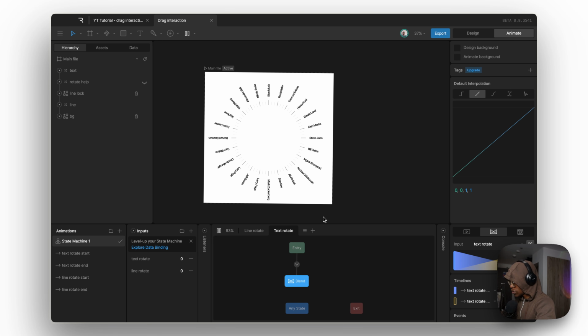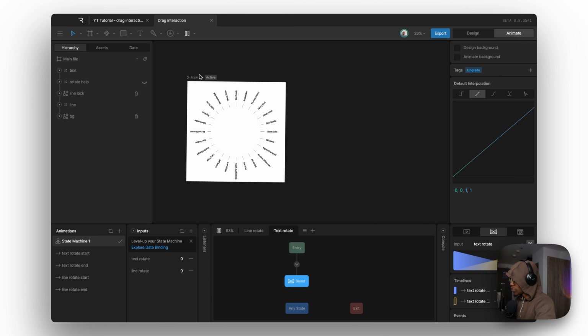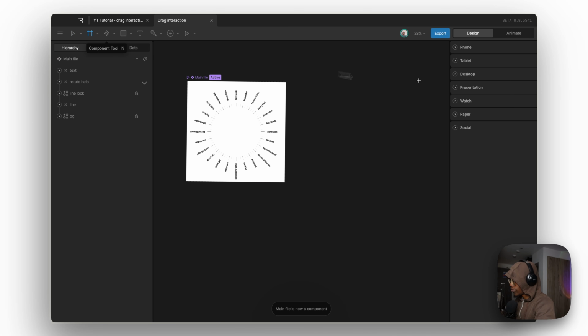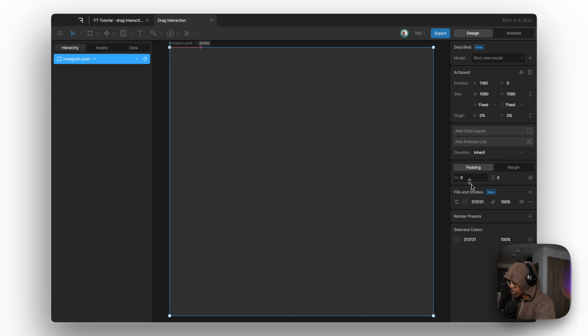Next, we're going to focus on the drag interaction. So we're going to create a new file now. We're going to call this a component. So in Rive, we're going to create a new social media Instagram post.